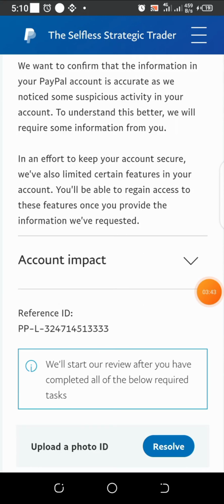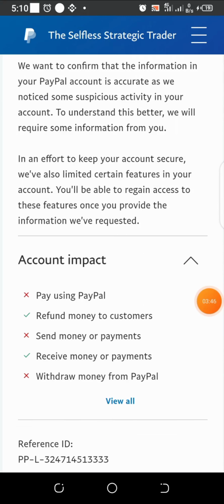Guys, now if I click on account impact, you see, pay using PayPal cancelled. Refund money to customer, it's available. Send money or payment, I cannot send money, I cannot send payment. But these people will still receive money from you. Receive money or payment, I can receive money. Withdraw money from PayPal, I cannot withdraw. So that means I only have refund money to customers and receive money or payment.